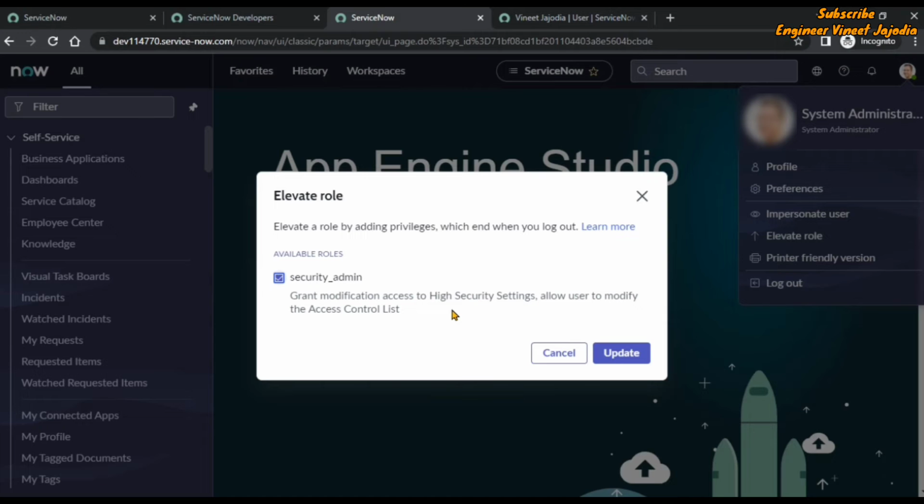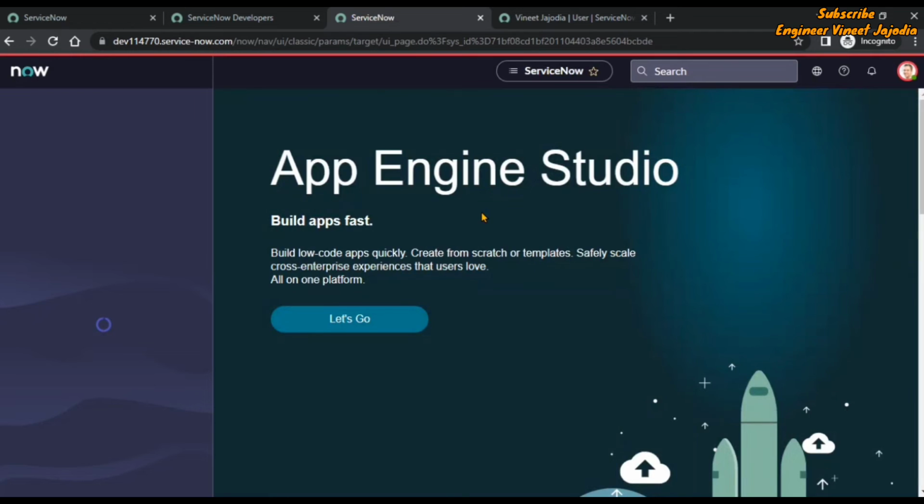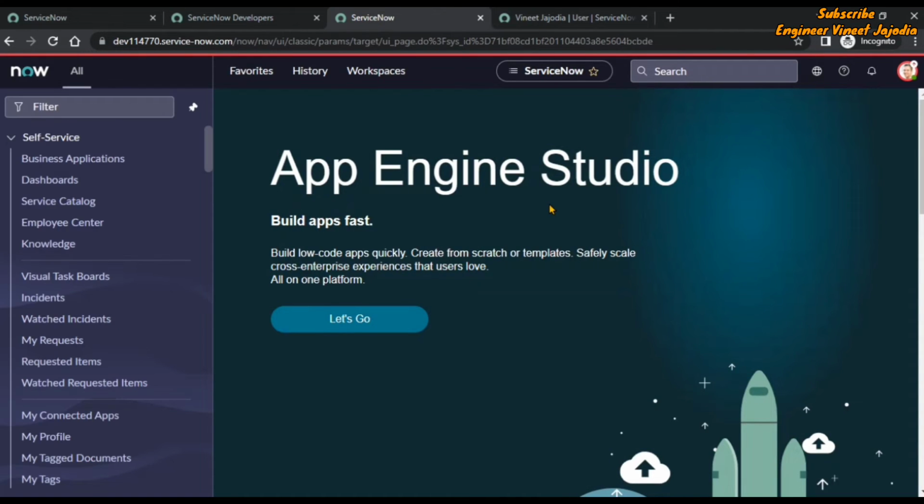Okay. So we are going to click on update. This is refreshing. Now you can see on his profile an icon like this, the up arrow. It shows that the system admin has elevated his role. Now he has more access or more authority over this instance. Okay.